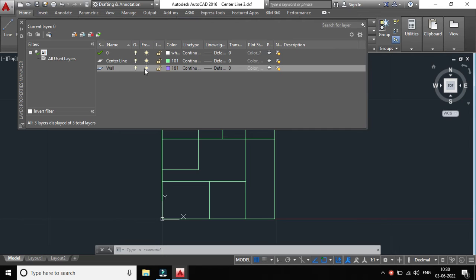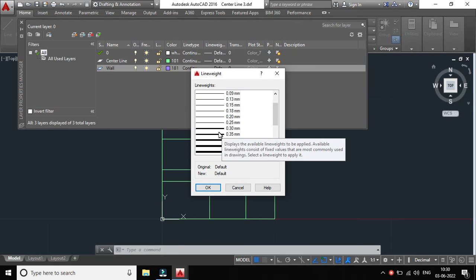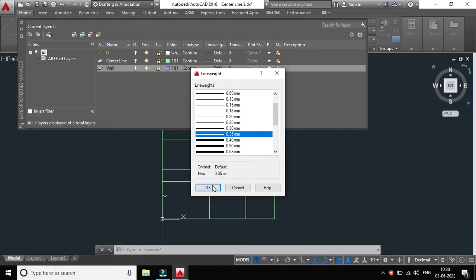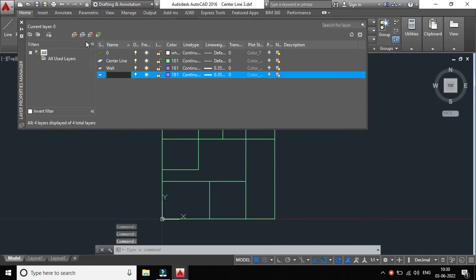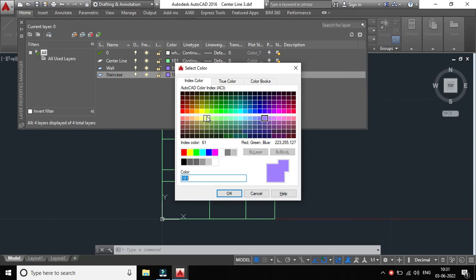Basically, we take the continuous line for the walls and line width. Let us take this as 0.5. So let us create another one for staircase. Let us give color yellow.